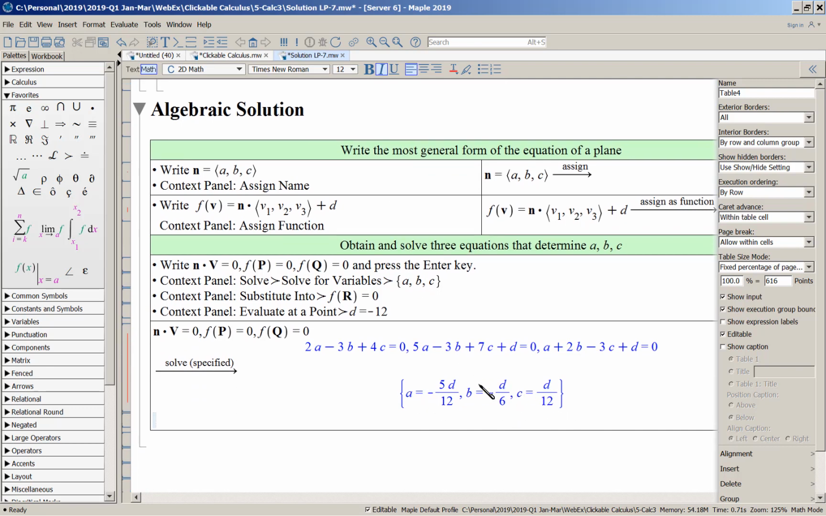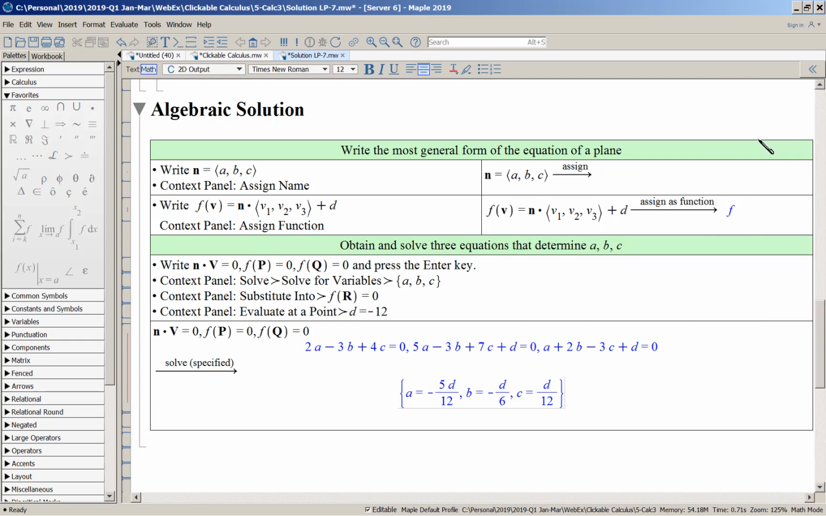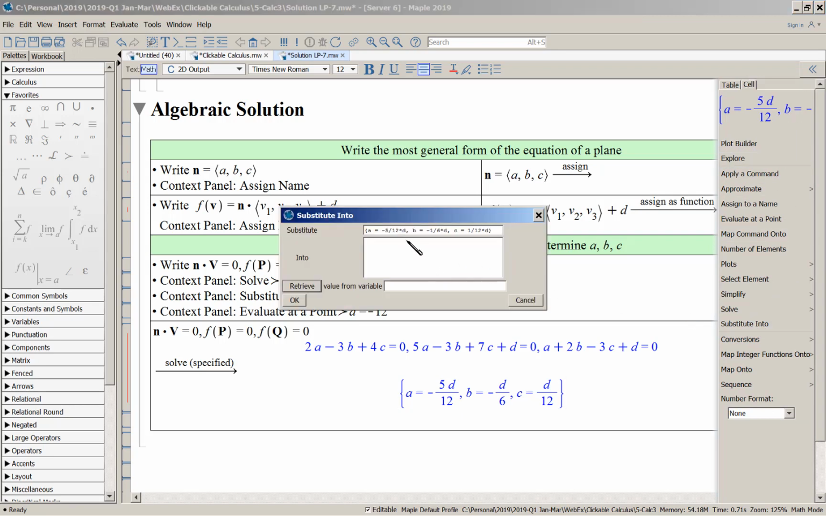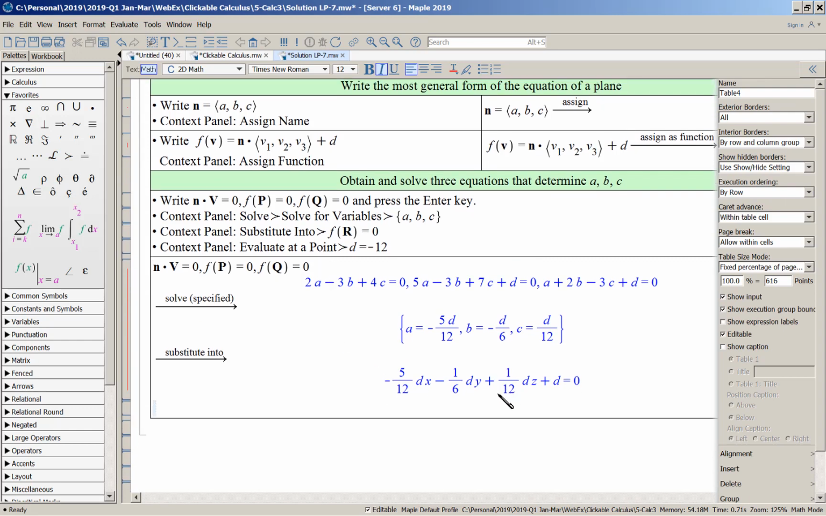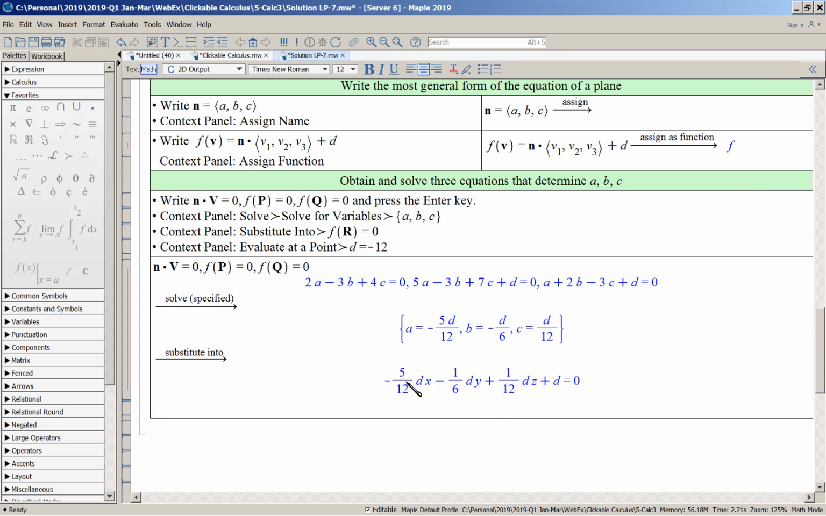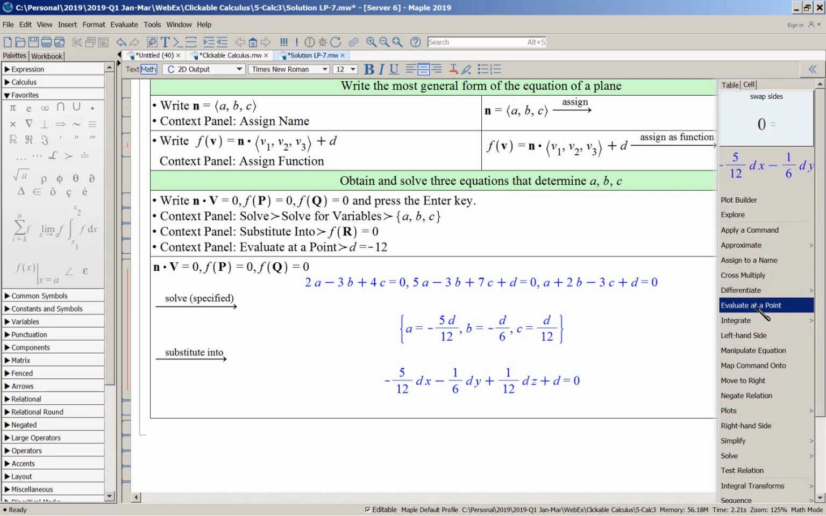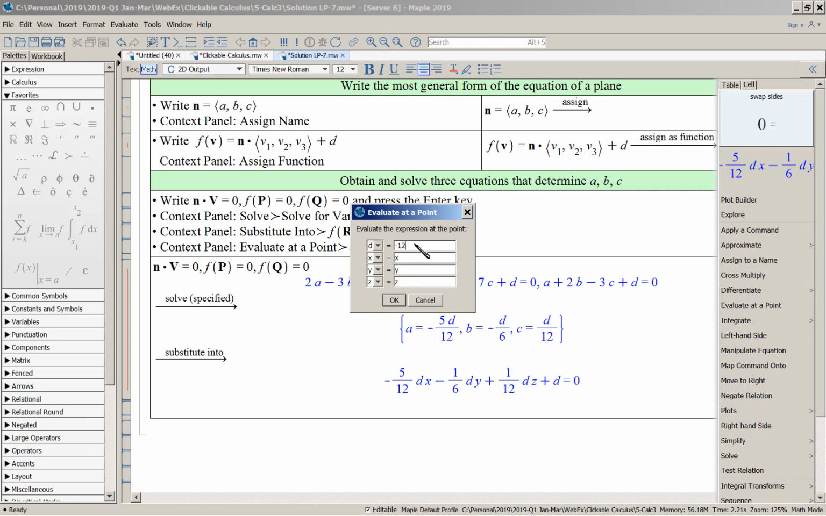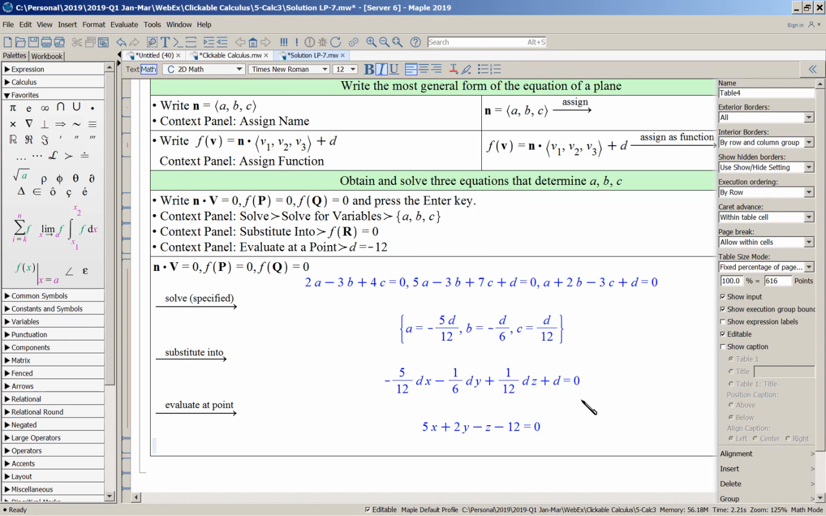And then I would like to put this information back into this function. So this function, if evaluated at the vector r, which is xyz, is going to give me the equation of the plane. So let's do a substitute into here. Substitute into. And I'm going to substitute into f of r equals 0. And so you have the equation of the plane, but every term has a factor of d in it. And I think the simplest way to deal with that here is set d equal to negative 12. So let's do an evaluated point. Let's let d be negative 12. And I now have the same equation of the plane that I got earlier. So this is a useful device to define a function whose argument is a vector.